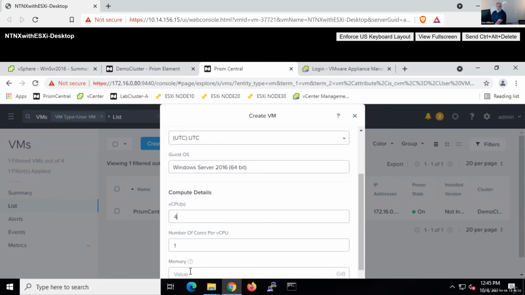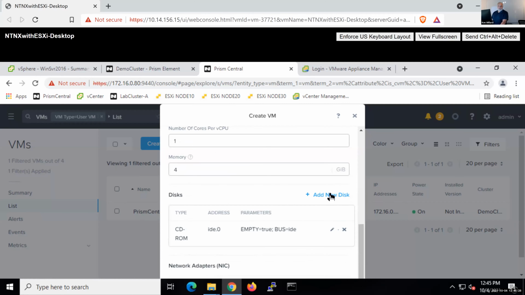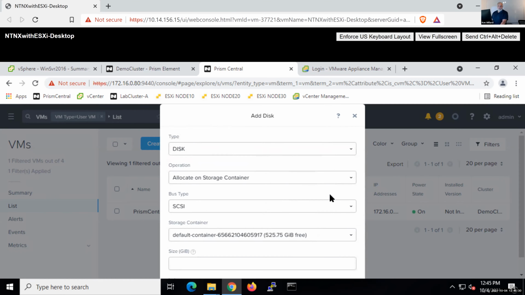4 CPUs, 4 gig of memory in the short term. Build out disks. And then if I had multiple containers with different storage processes or different storage services on them, right, I could pick them. We haven't done that here. We've just done so far the one default container, build that hard drive.